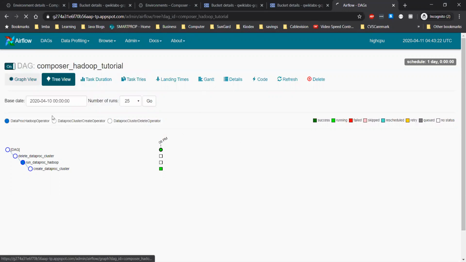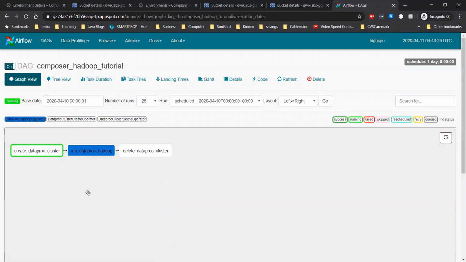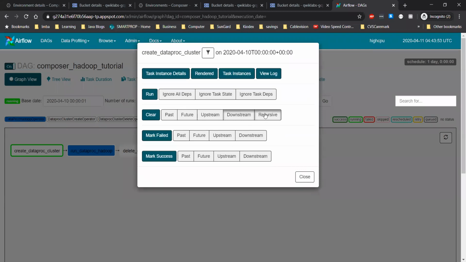Where is the graph view? So if you see here, we are creating a cluster of Dataproc. We are running Dataproc Hadoop, and then essentially we are deleting the Dataproc cluster. Let's try to click refresh, just to be sure that we are looking at the right one. Now, if you click on cluster, so if you create Dataproc cluster, what you're seeing here is you have different kinds of tasks available here.